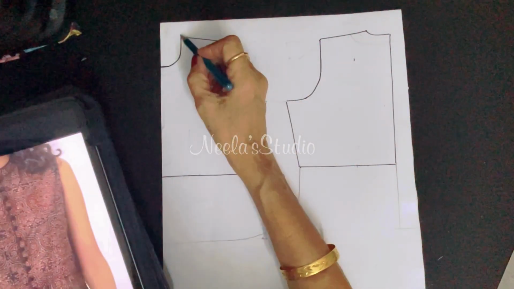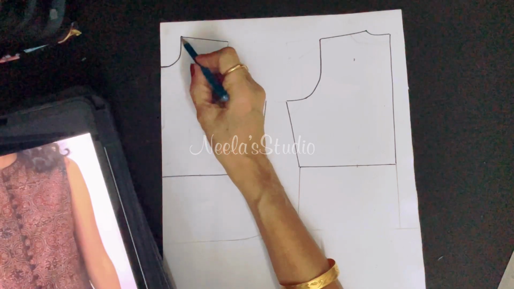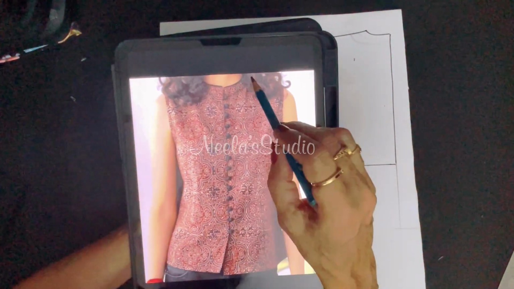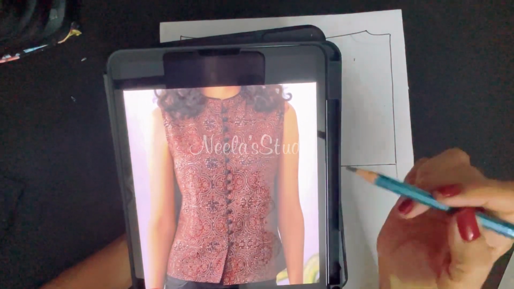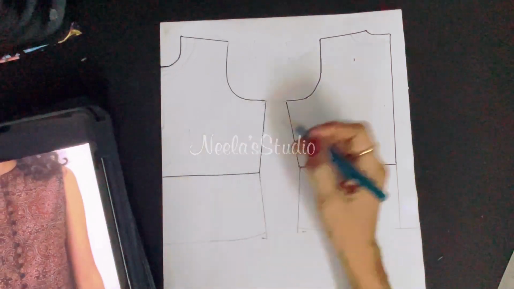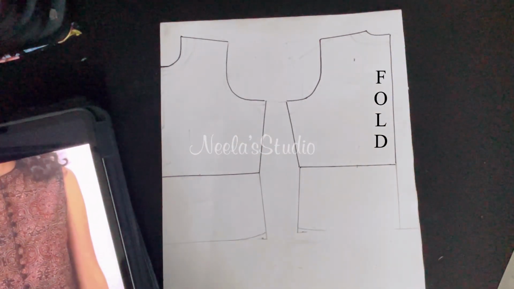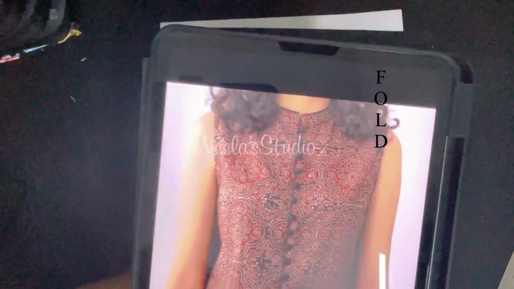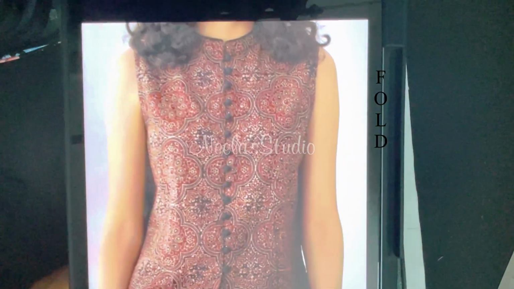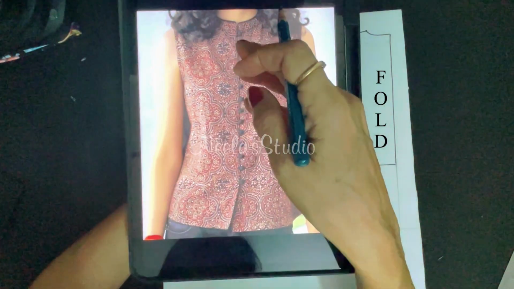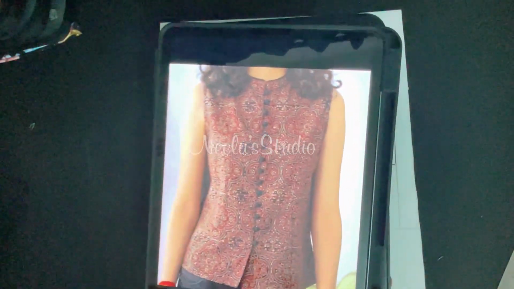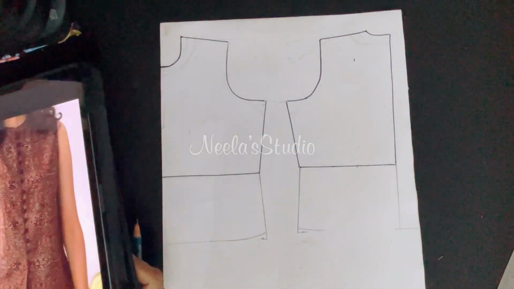See, this top is actually a full front open top. This has a neck which is a mandarin collar neck attached, and also it has full length buttons attached to it. So this top will have full front open and the back will be closed. So you will have to cut the back on a fold. You can have loop and buttons added to the top like this.